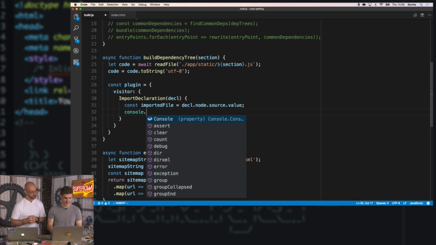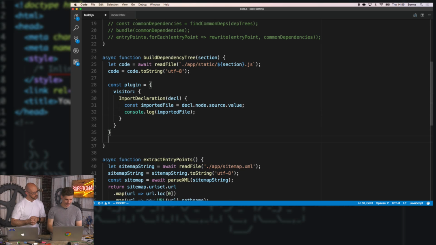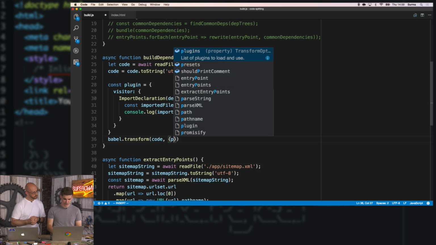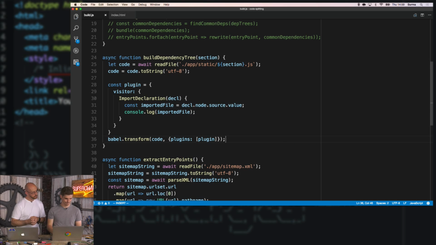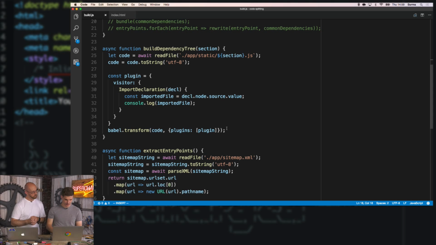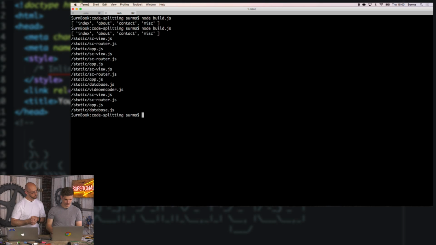Actually, we could just print this out to see that it works. Imported file, and then we're going to babel.transform on our code, and our options take a list of plugins, and the only plugin is our plugin. Cool. This can go. Actually, we can also keep it. It doesn't really matter. We're going to return something here later. So let's see if this works. Yeah, you see, it now went through all the files. It's a little bit unstructured in the output, but we can see that all the imports that are imported at some point, one way or the other, we get called.